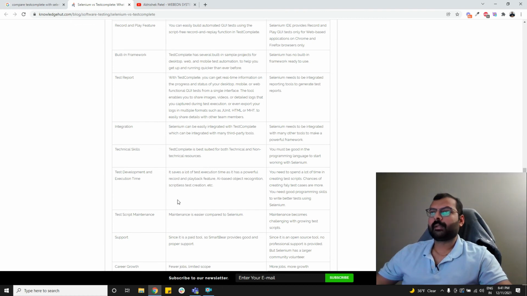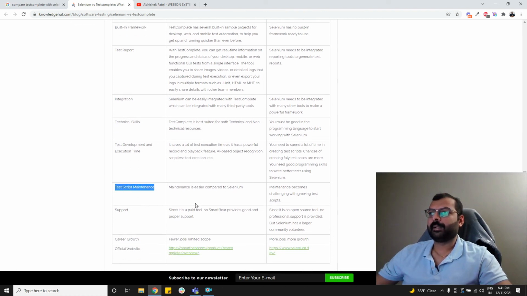Now, test script maintenance, I would say, depends on the test design that you implement. You can either end up designing a completely messed up test automation framework in TestComplete, or you can design an outstanding test automation framework in Selenium WebDriver, which is easy to maintain. It completely depends on the test design, but overall I would say it's pretty easy to maintain your tests in TestComplete.